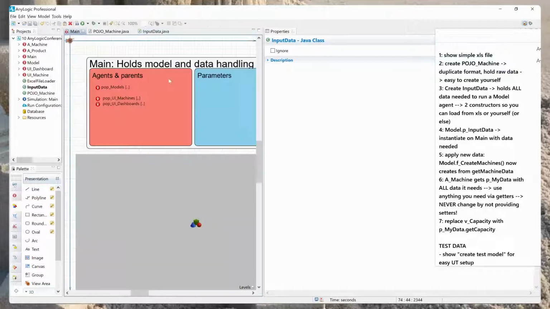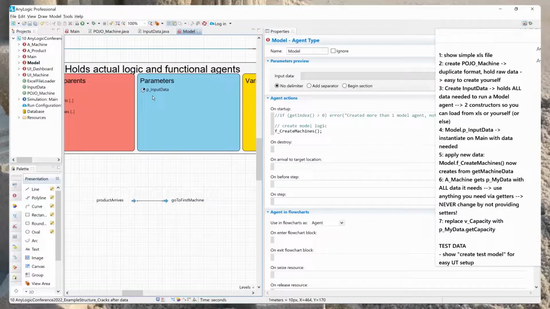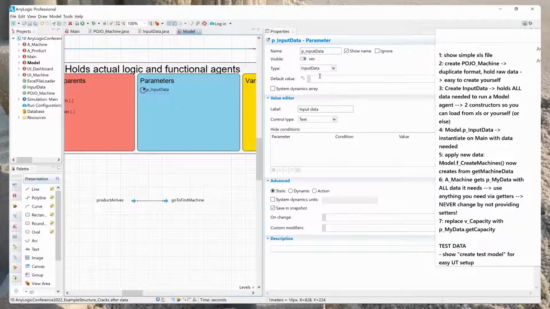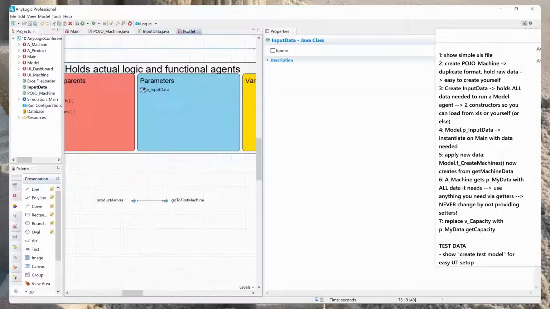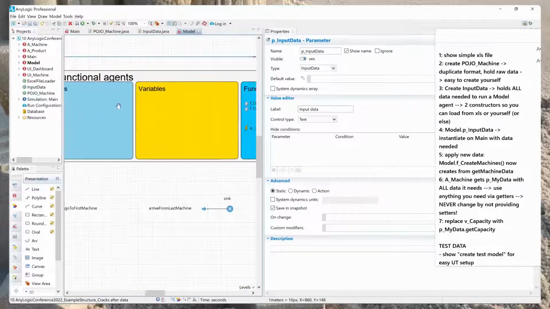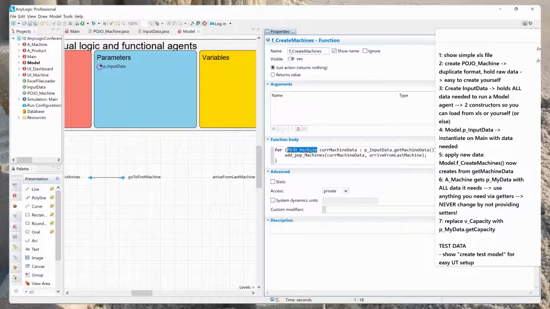Now, how do we use this? In model, it's very important that it's in model, I define my model now by one thing and one thing only, and that is the input data that should be used to run the model, i.e. an instance of this, i.e. in this case, a list of POJO machines. And now when my model starts and I create machines, I can go into the input data and get the machine data. So I'm now creating machines based on the POJO machine data structures that I've loaded.